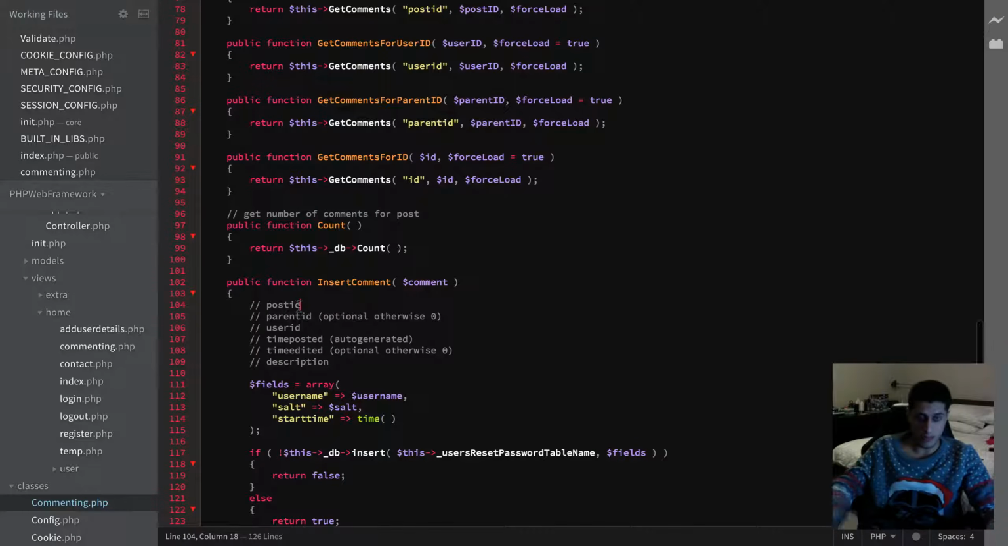So if we go back here, post ID, tick, parent ID, don't have this, time posted, tick as in we have the data already, we don't need to pass it in or get it from somewhere. Time edited, insert comment.